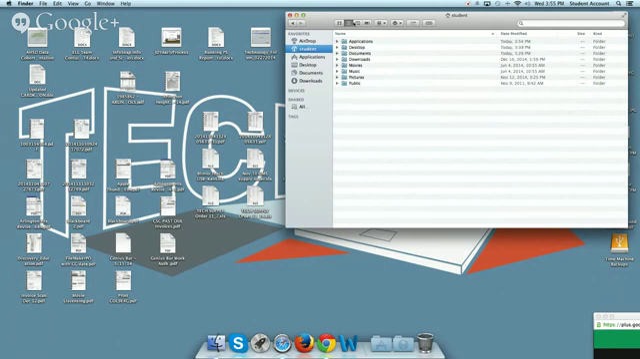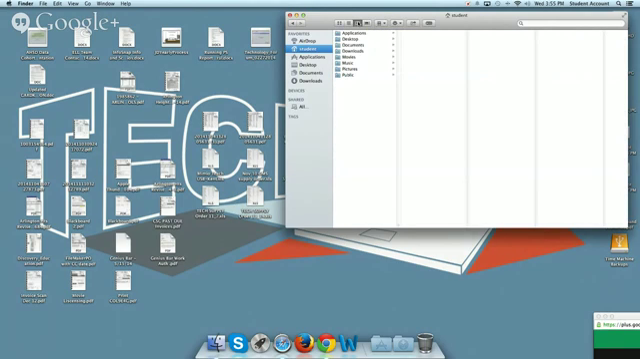My personal favorite here is actually the column view, the third icon in our view icons. And this one I compare to the Hansel and Gretel breadcrumb way of looking at things.